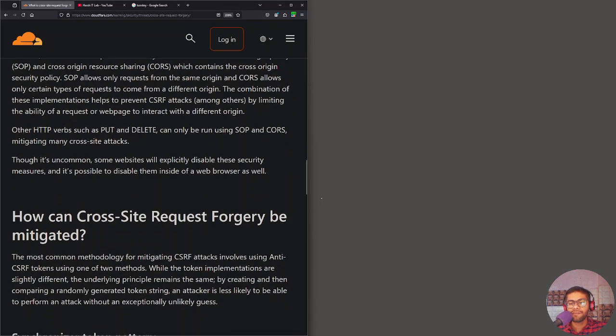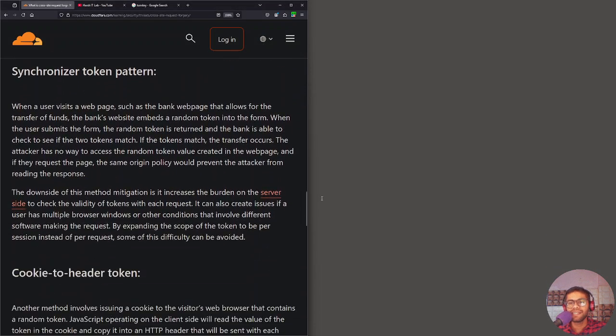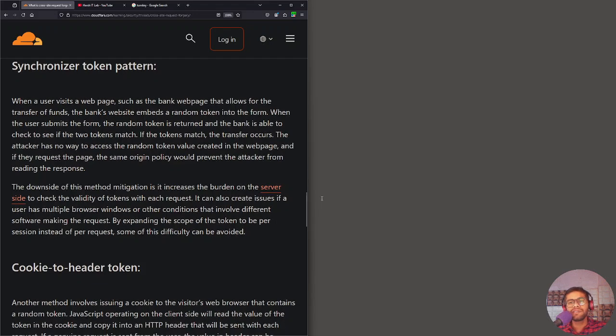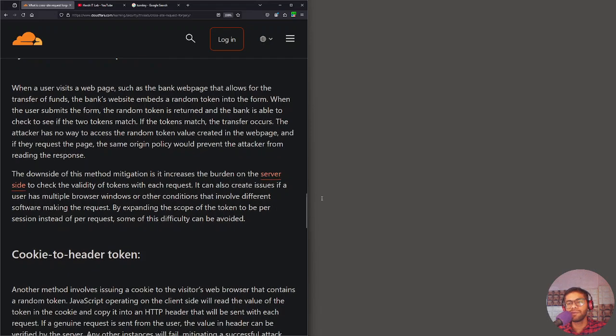So that's all from my side. Let's see how it can be mitigated. First is synchronizer token pattern. When a user visits a web page, such as a bank web page that allows the transfer of funds, the bank's website embeds a random token into a form. When user submits the form, the random token is returned and the bank is able to check if the two tokens match. If the tokens match, the transfer occurs.